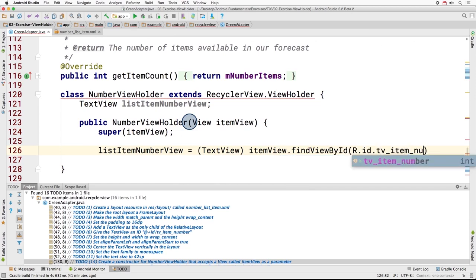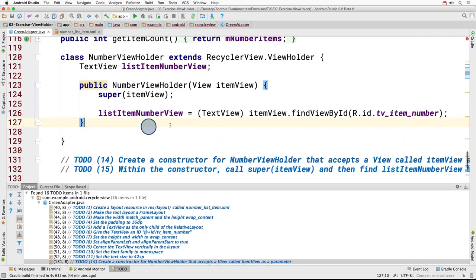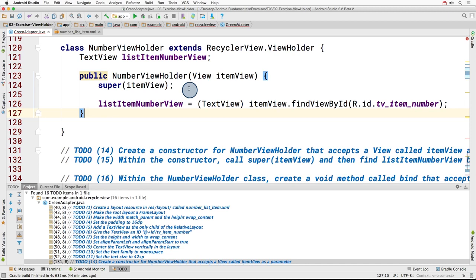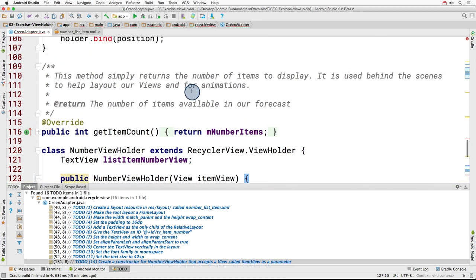We'll then create a constructor for NumberViewHolder that accepts a view called itemView as its parameter. Within that constructor, we'll pass the itemView to the superclass and set our TextView member using a cast and findViewById on itemView. One of the most important things a view holder does is cache these references to the views that will be modified in the adapter, since findViewById can get expensive.